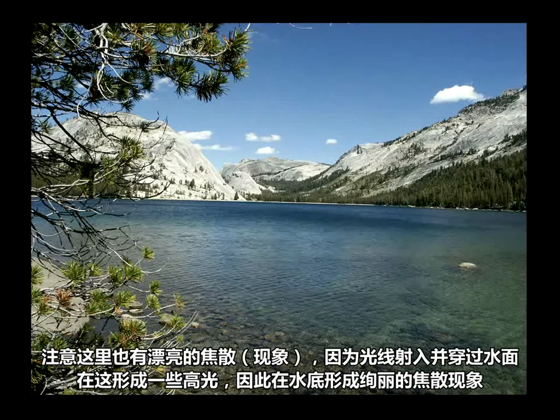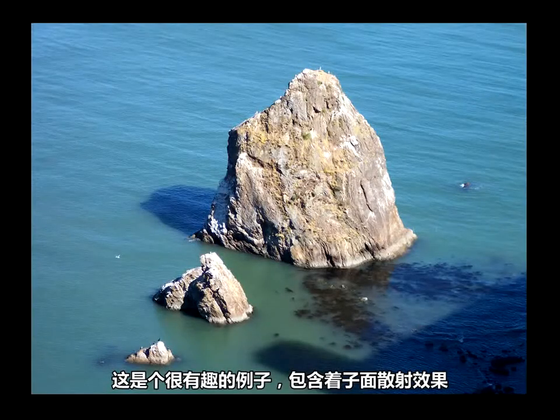Notice here all these nice caustics too, from the light coming in, being warped through the surface and getting these little highlights all over here. Nice caustics on the floor. This is an interesting example to study.